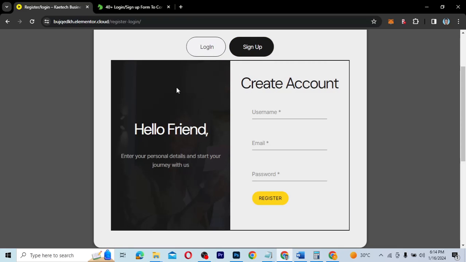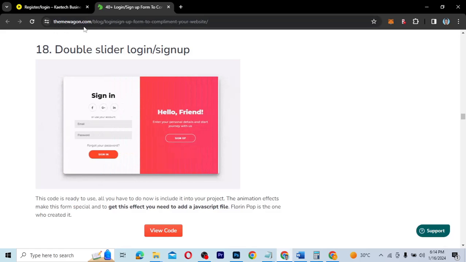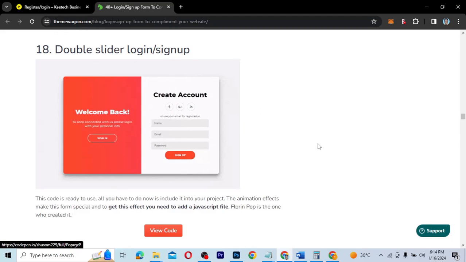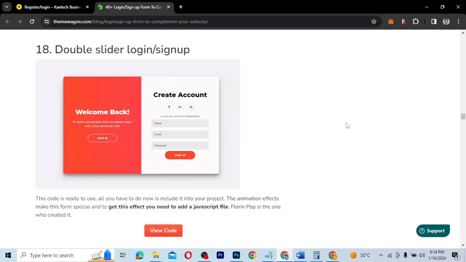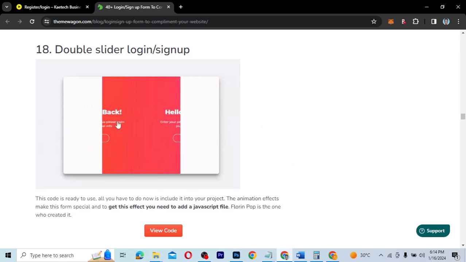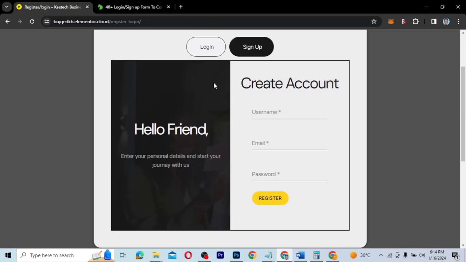I took inspiration from this particular website, which is called teamwagon.com. They wrote a post about a login, logout, or registration page that you can have, and I saw this one, which is really nice. I couldn't do exactly the same thing, but I was able to do something similar.